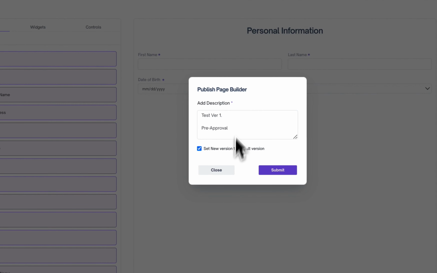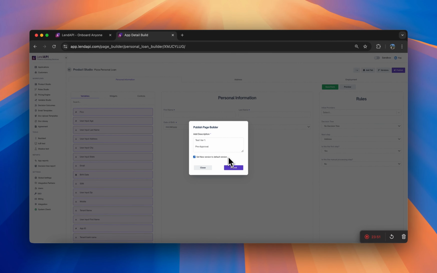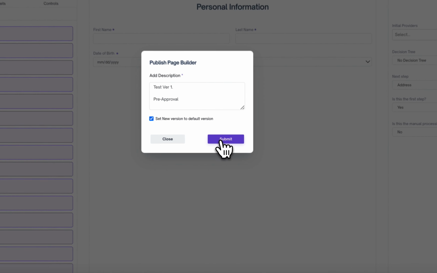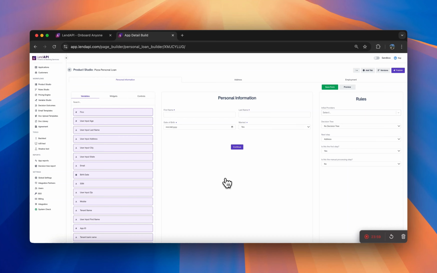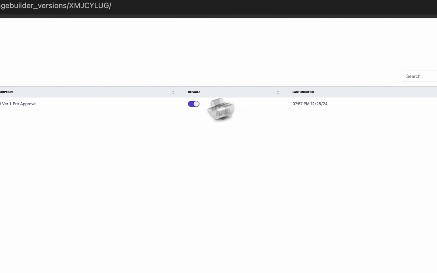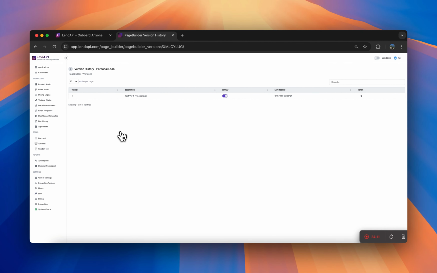And I will set this as my default version. You'll see in a second why this is. So I'm ready to publish this application, but before I go and test it, I want to show you our version studio. One of the cool features within LendAPI is we make sure everything is versioned correctly. That means our product studio, our rule studio, and our pricing engine all have historical versions as long as you publish all of your work. This is why it's so important to make sure it's published correctly.